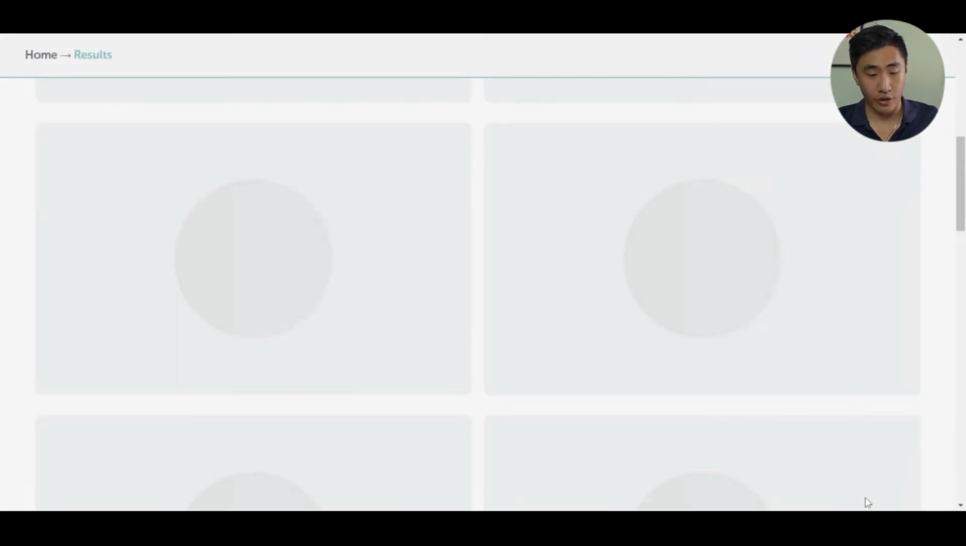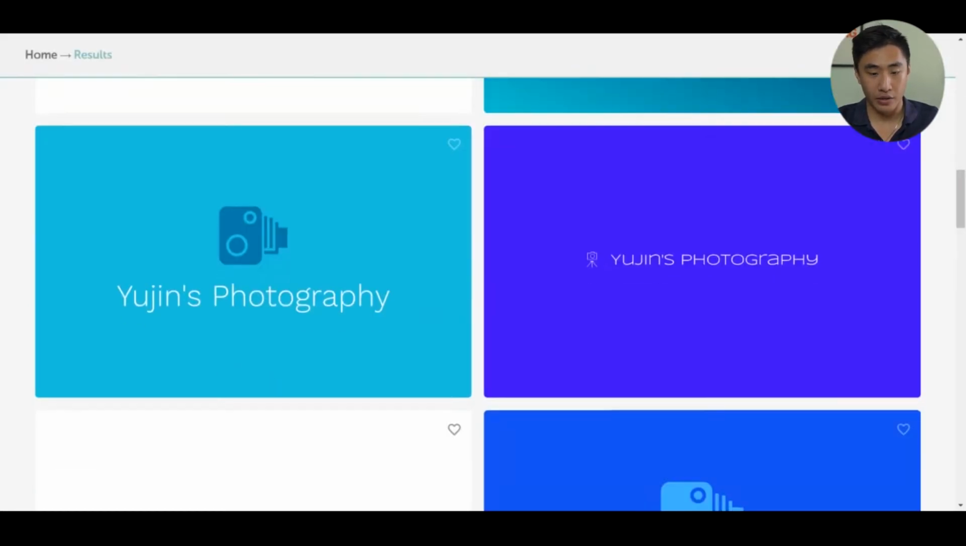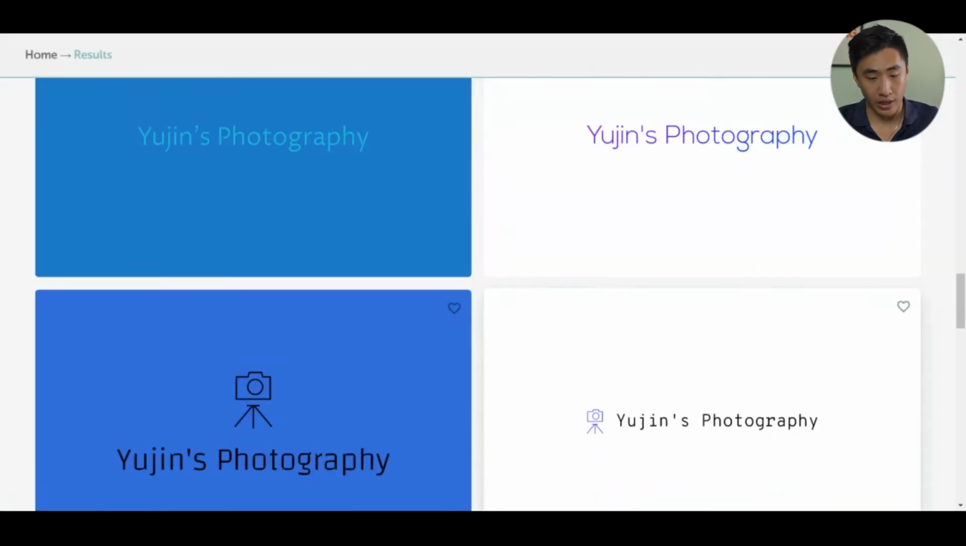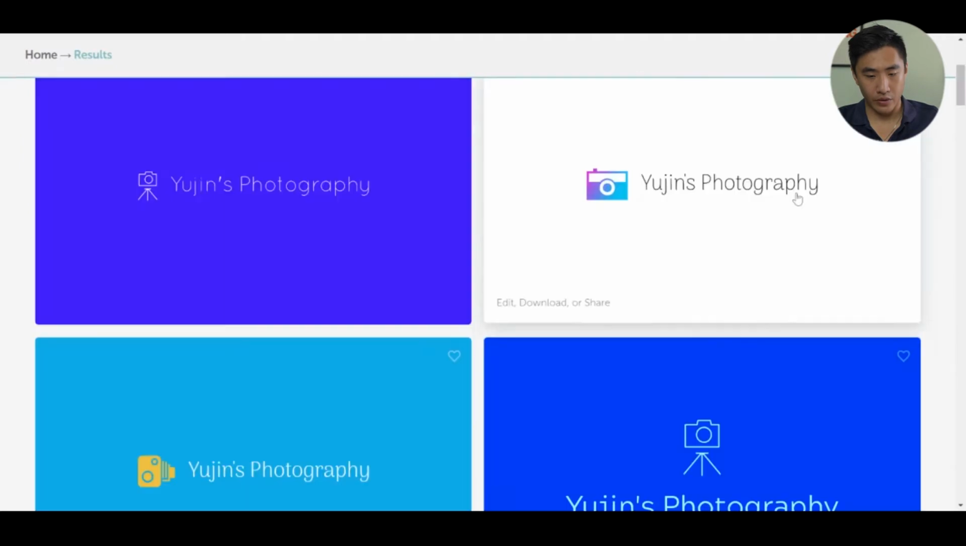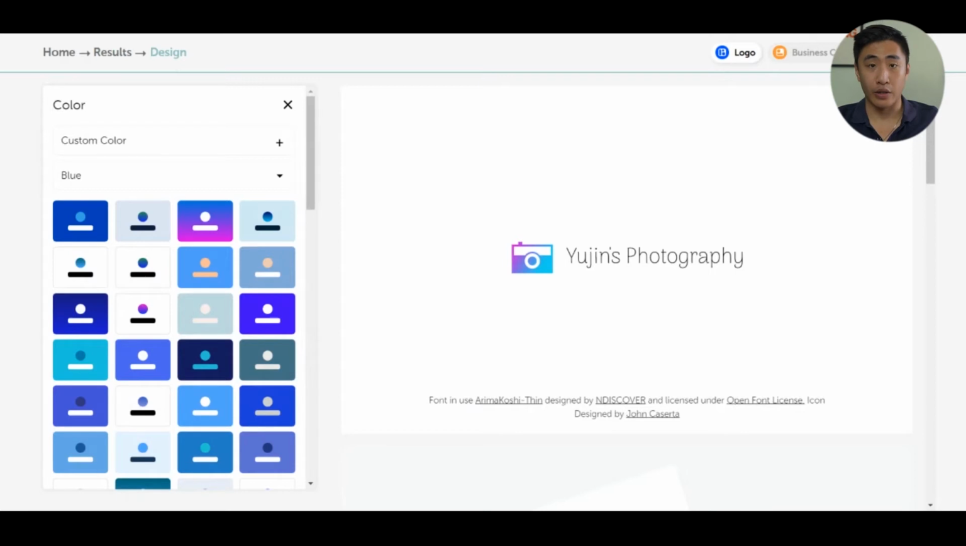So now the system will generate you some logos. So here's some of the results that this generator has made. So have a scroll through, see which ones you like. So let's go for this one at the top here. Once you've got this, you can also still edit the logo a little bit as well. So you can mix and match the color scheme a little bit.